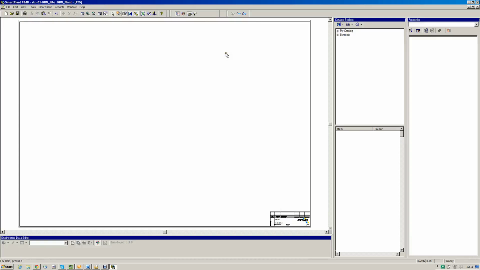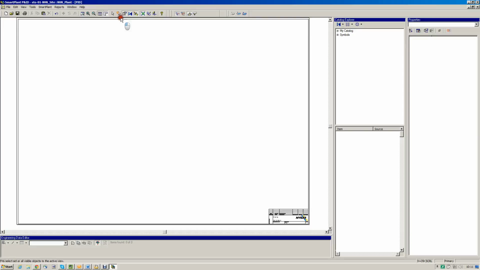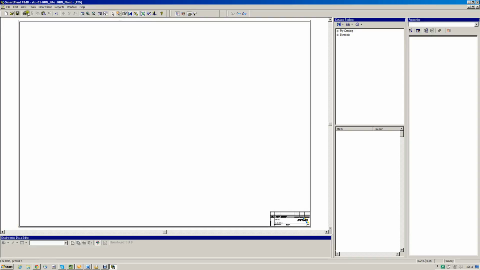But normally there are some tools here, such as zooming tools, which we will use a lot. Panning you can use. We copy something maybe sometimes, but not very much. Printing we will go through later. Other than this, we have the engineering data editor window down here. I have made it small, so we can use the canvas.